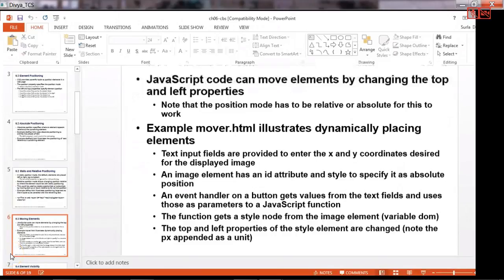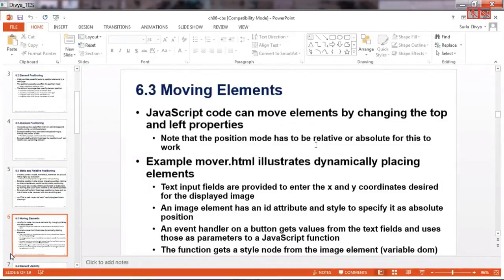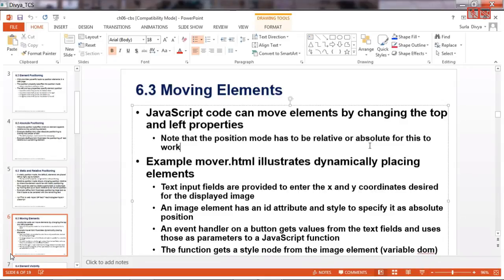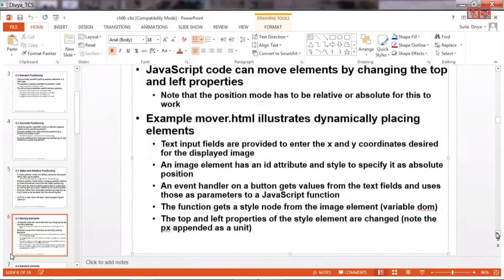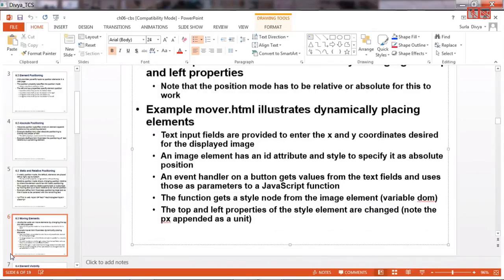The position mode has to be relative or absolute for this to work. So for the JavaScript code to move the elements with top and left, we have to ensure that with respect to CSS we have either relative or absolute, and only then can you apply left or top or right or bottom. Otherwise, if the position is static, you cannot apply those properties. Left and top will apply only when it is either relative or absolute. In the general static flow, it will not be applied. An example, mover.html, illustrates dynamically placing elements. So we will see an example here.